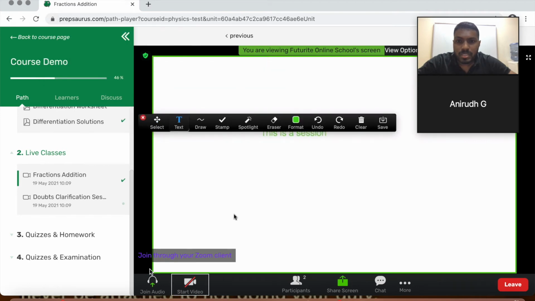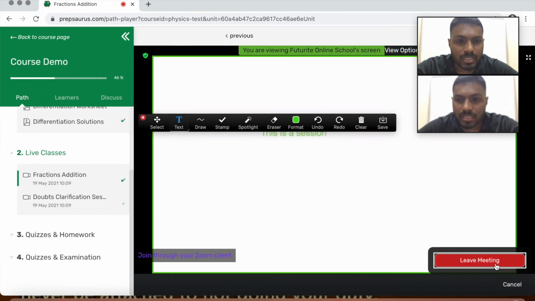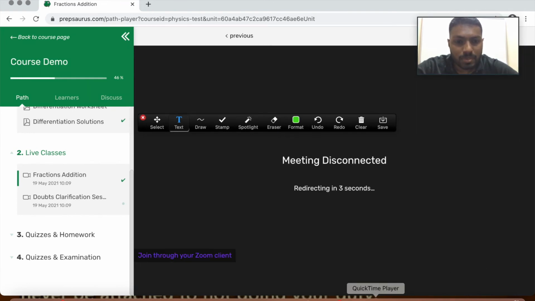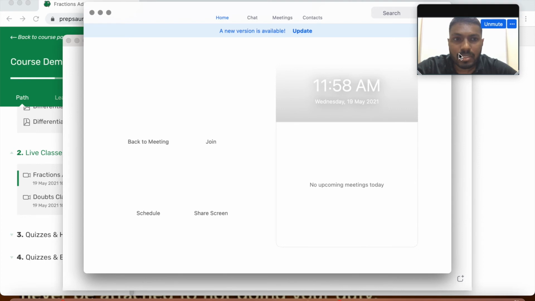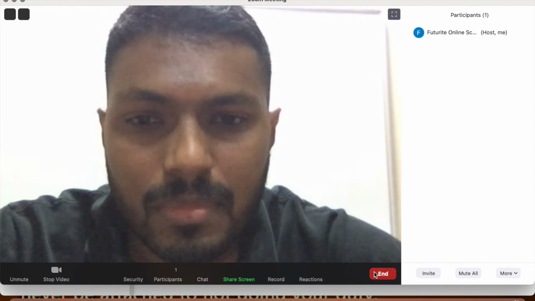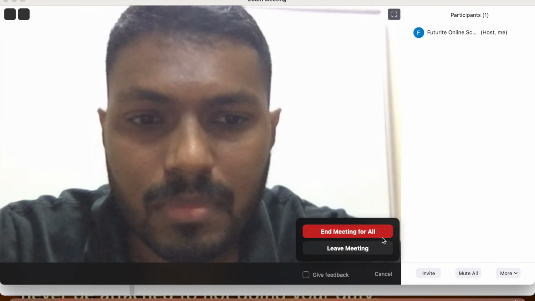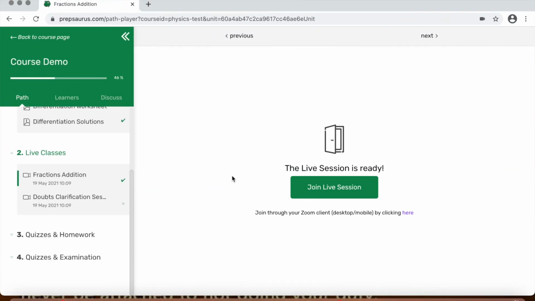The student can also see the teacher, and the teacher can also see the student. So all of this is available through the website. Once done, the student can finish the session or leave the meeting. And this is being done at the teacher end as well. So this allows for conducting of various sessions through the website itself.